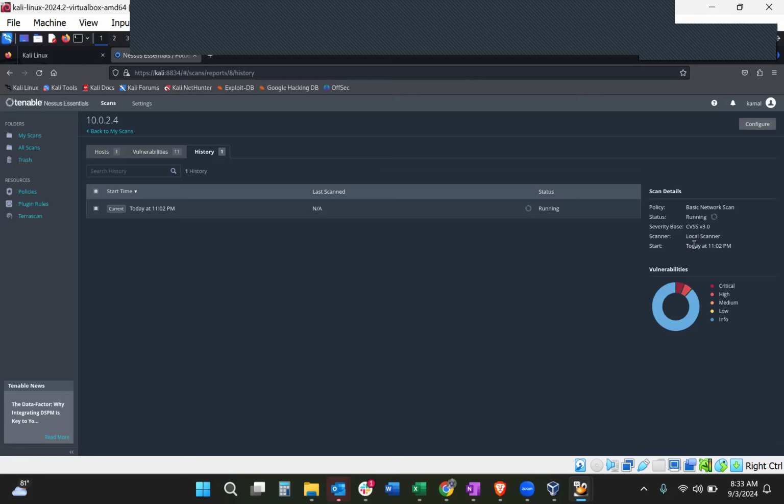On which basis are they scoring the vulnerabilities? They will score based on the criticality, the impact, based on everything. So it's homework for you guys: see what factors CVSS is impacted by. Okay, cool. This is going to take some time, and it will give a result something like this.